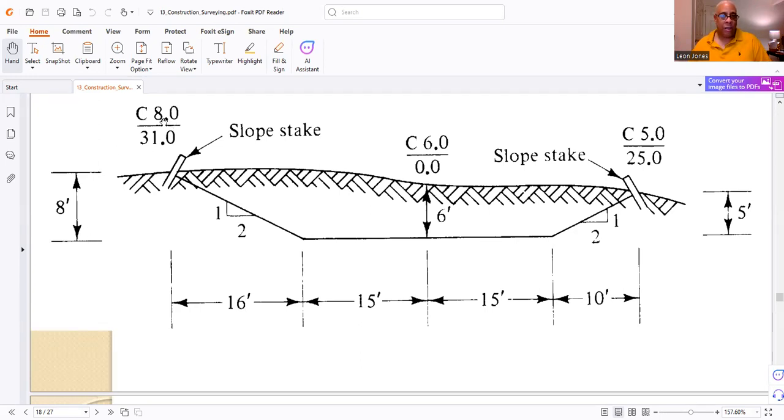And this is what is written on a stake. You have your cut, 8.0. You have your center line. Your center line is always going to be 0.0. And you're going to have left to right. So the bottom number in the denominator, that is your offset. Your offset is 25 feet right of center and 31 feet left of center. And this is what's on these two stakes right here.